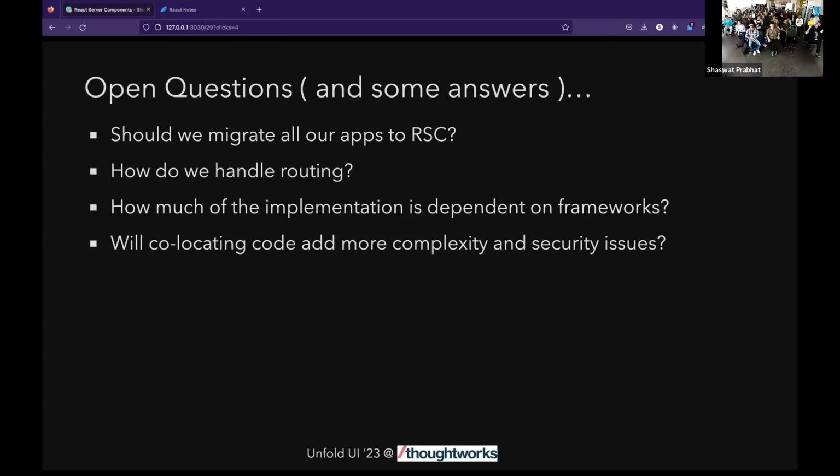Yeah. So will colocating code add more complexity and security issues? Now, this is kind of a dev specific aspect now. Like I said, we are inherently becoming full stack, right? We are placing our client-side code and server-side code in the same file. So the idea of co-location itself is very fraught with danger, right? We are having some kind of code that is actually accessing the server. We are having some client components that are readily reading and then rendering bits and pieces from it.